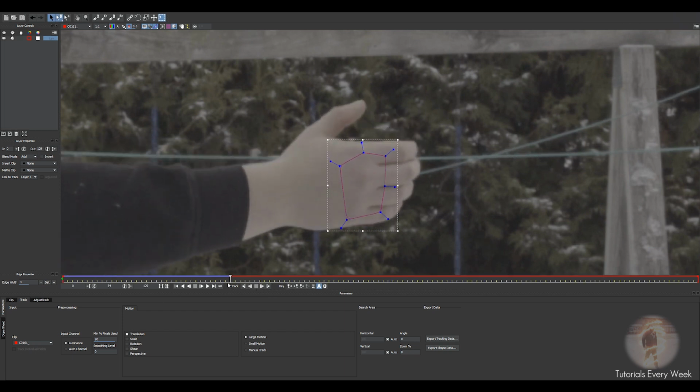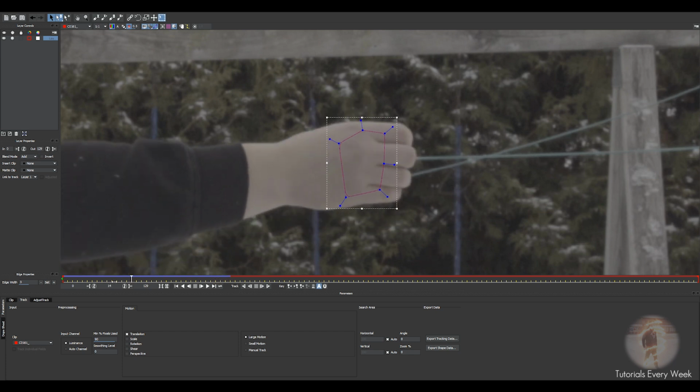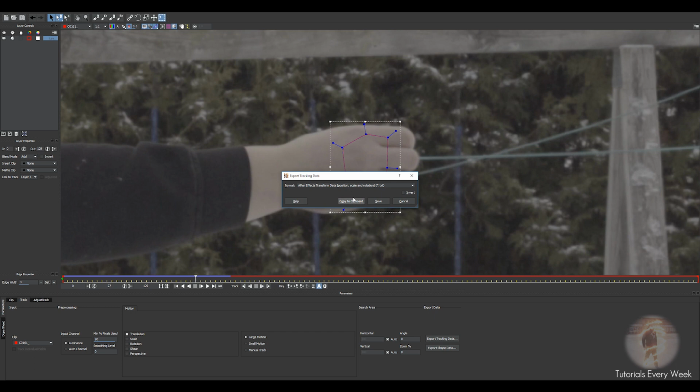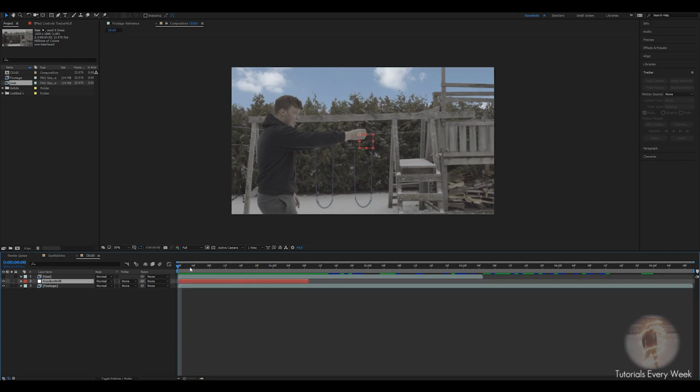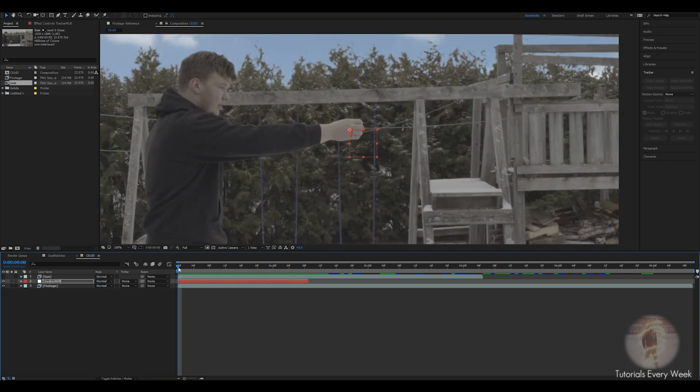Alright, you can see I just stopped the track here because I don't need any of the data afterwards. So if you go to export track data, copy to clipboard, go to the beginning of the track null and just click Control V, and as you can see, the null has now been tracked to the position of my hand for the time period.